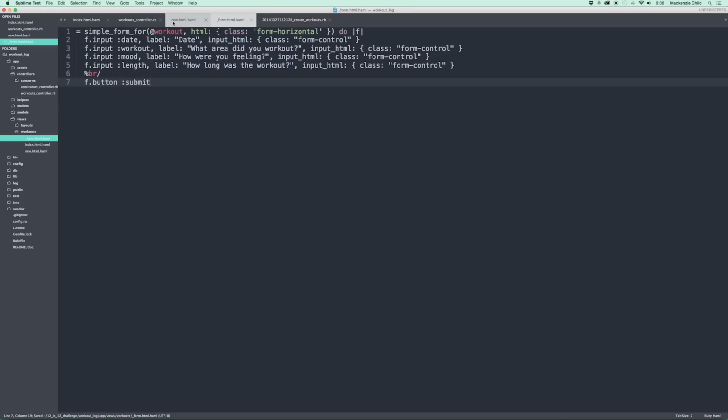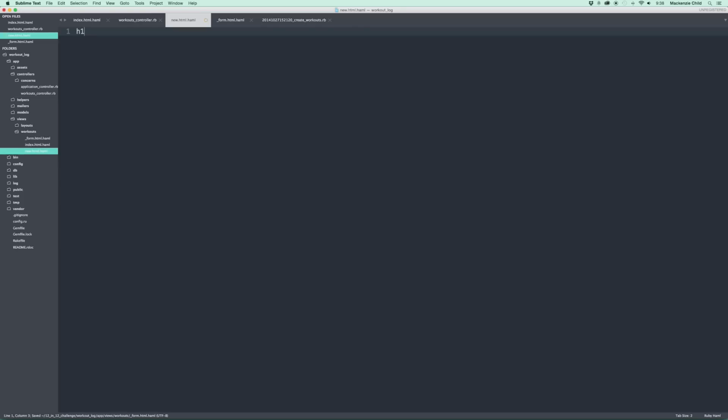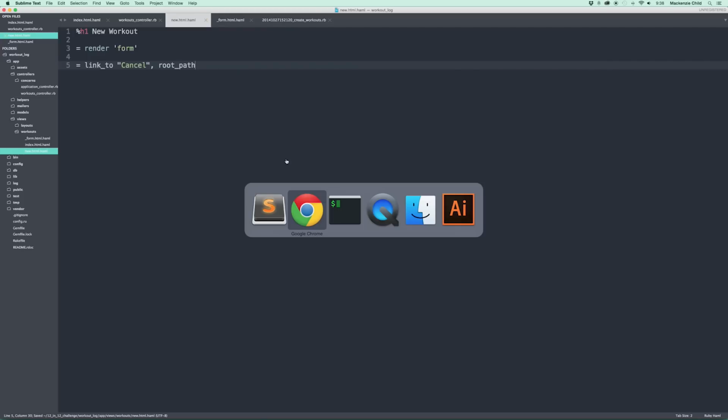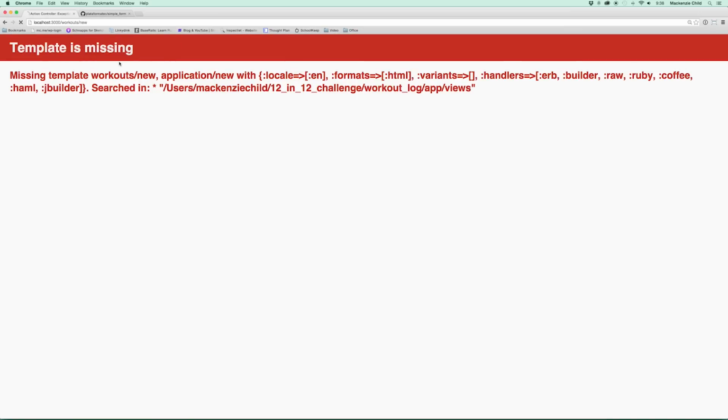And then let's go back to new, just add an h1 tag, say new workout. And then we're going to render out the form. Then let's also add a link to, where should they go? Probably back to the home page. So let's say cancel, and they'll go to the root_path. So let's save that and then refresh.